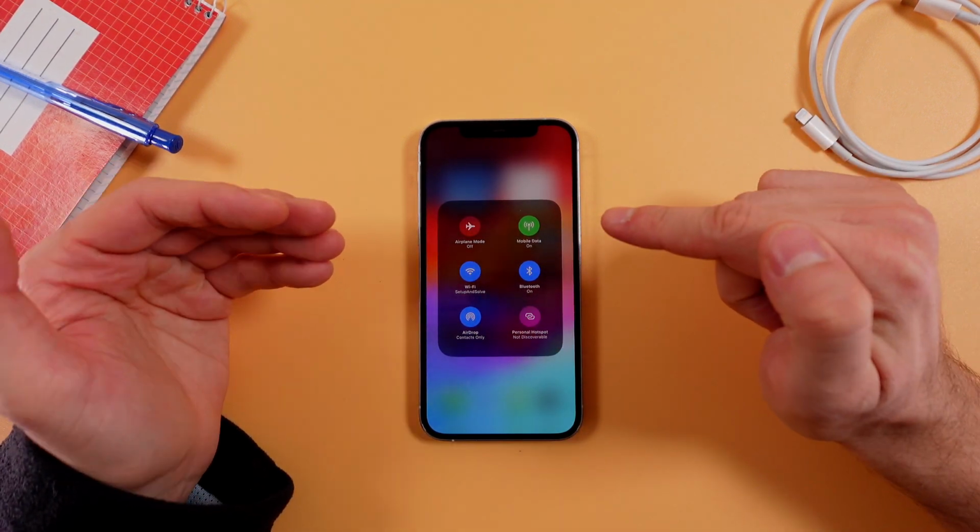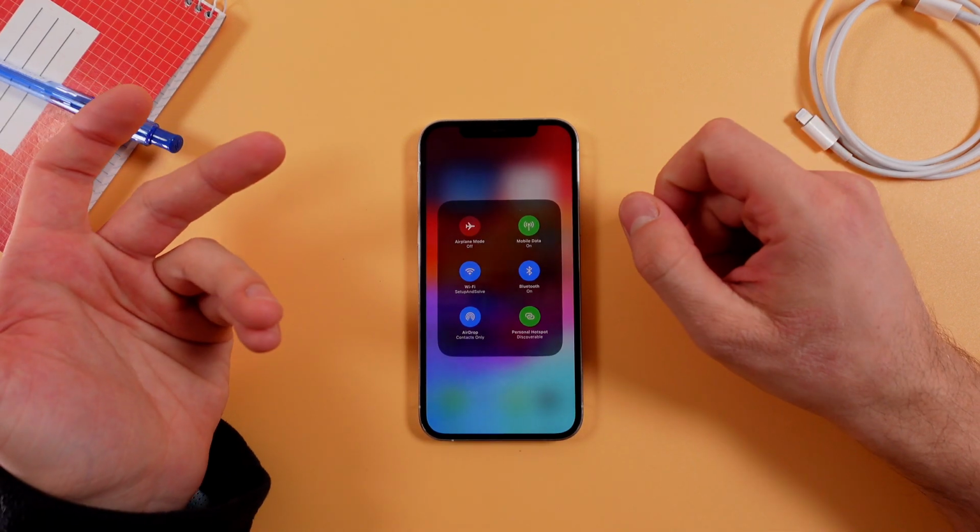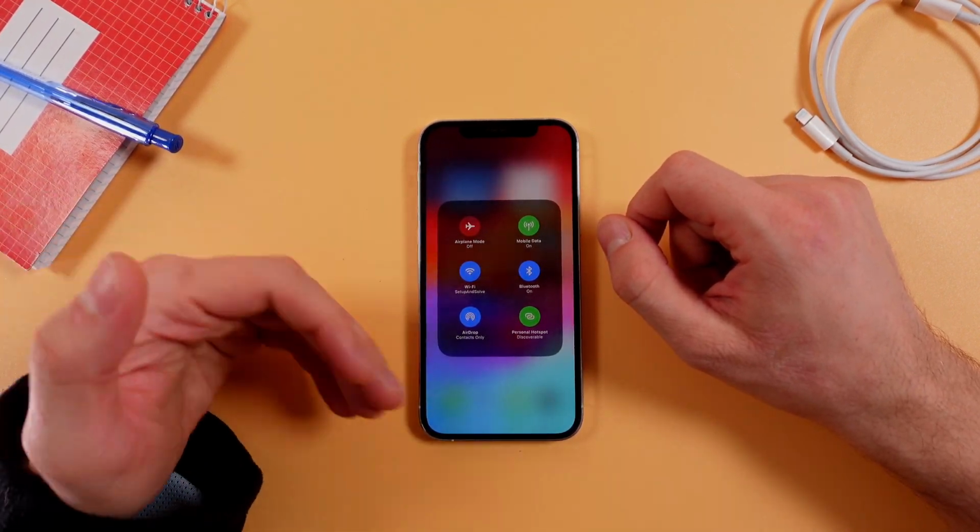So to turn it off, tap on it. To turn it on, tap on it as well. So when it glows with the green color, it means it's on.